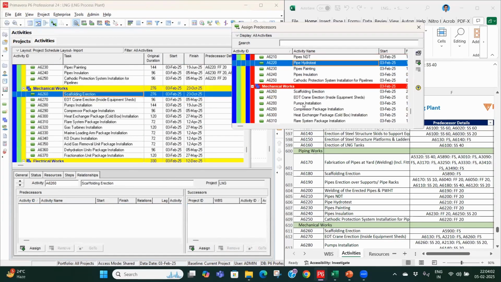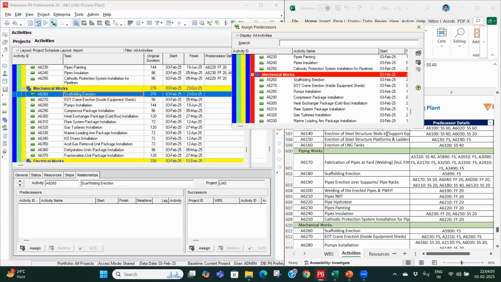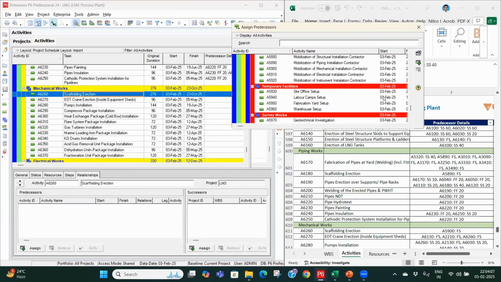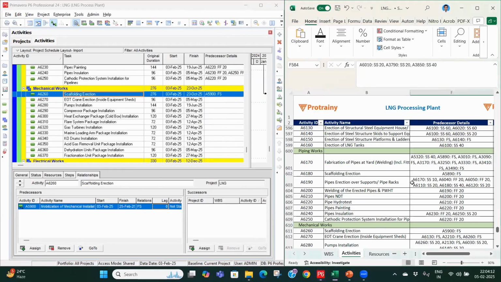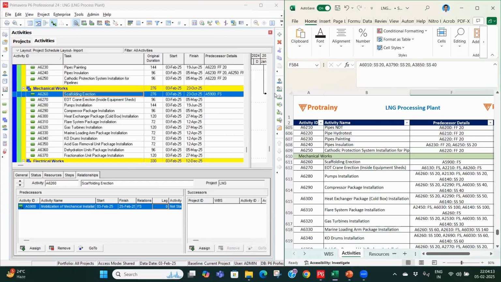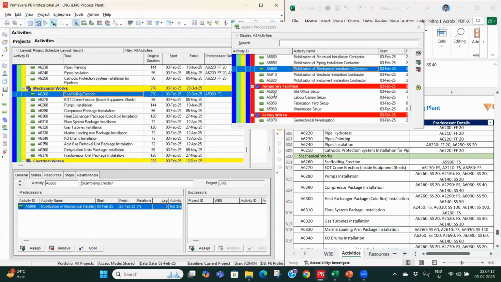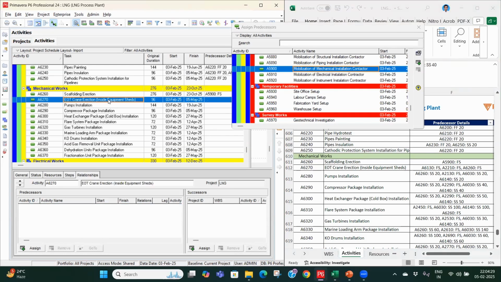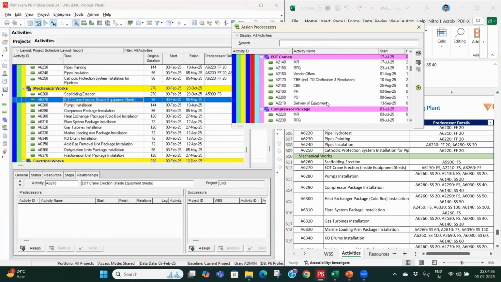Now the mechanical equipment. So for mechanical equipment, first we have the mobilization. So mobilization of mechanical installation contractor for scaffolding erection. And then we have EOT crane. So for EOT crane, we actually have to link all of them with the delivery basically first. So let us go to the delivery of equipment.